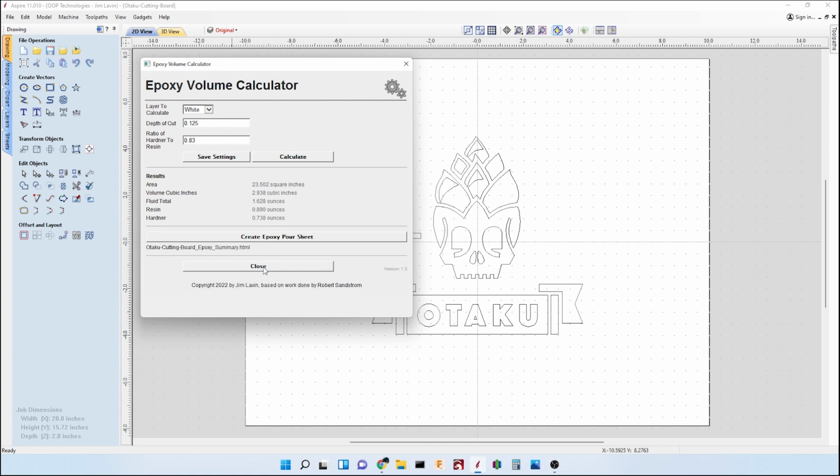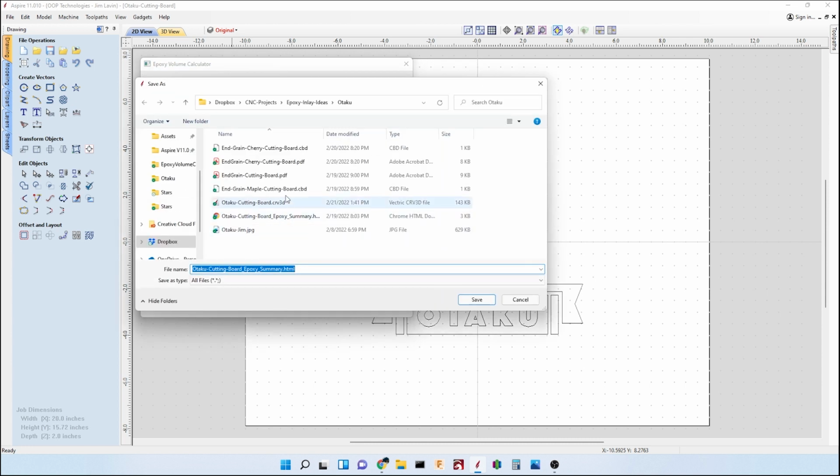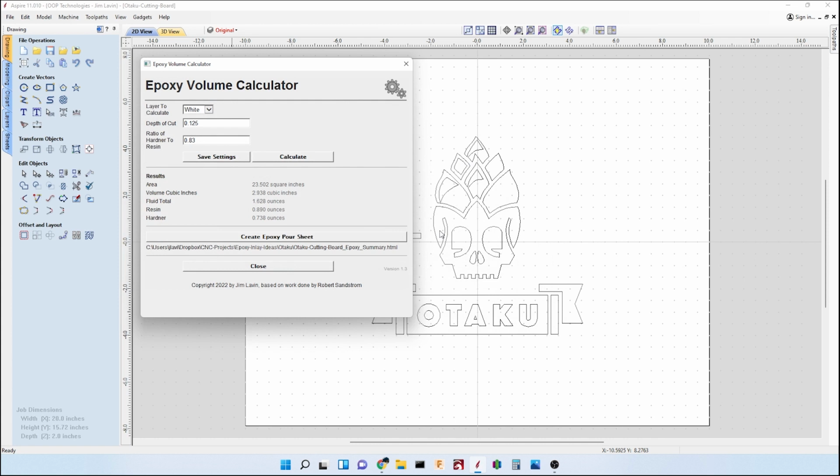Now, if you're doing a project and you don't want to have to come back and do this every time, then you can also do a create epoxy pour sheet. What this will do is ask you to pick a place where you want it, and we'll just store it here. And we'll say yes, and then it will actually write it to that directory.